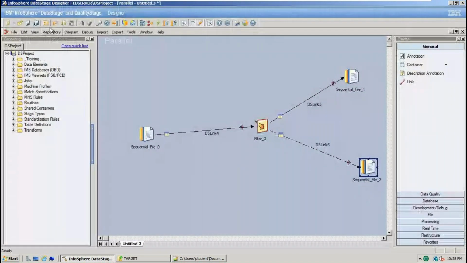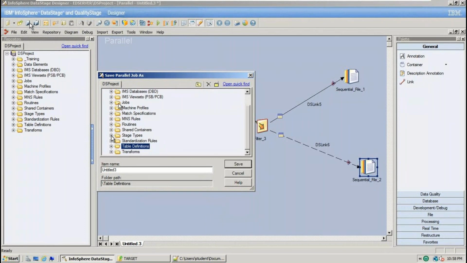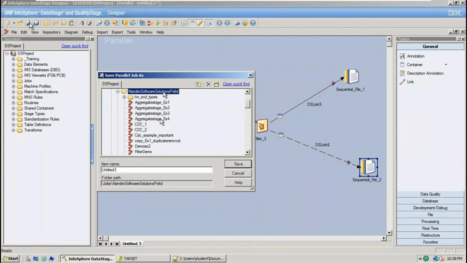So let me save the job. Where do I have to save it? We need to see the table definition, meaning the schema is available, guys. In the jobs section, we can create some folders and save it. I have created Nandini software. So now I am saving here. Filter with rejected output.